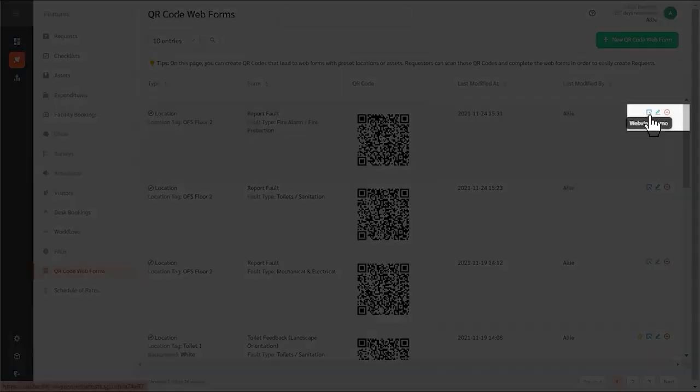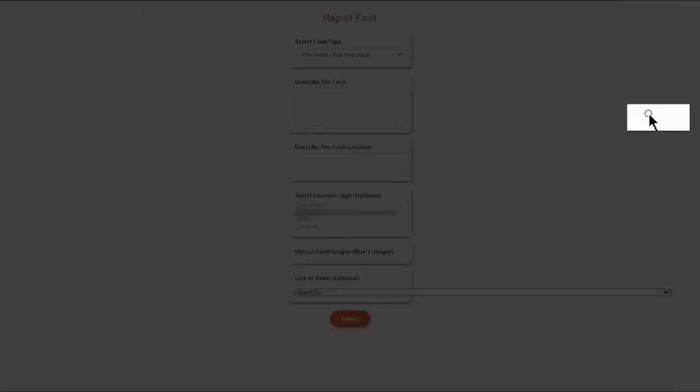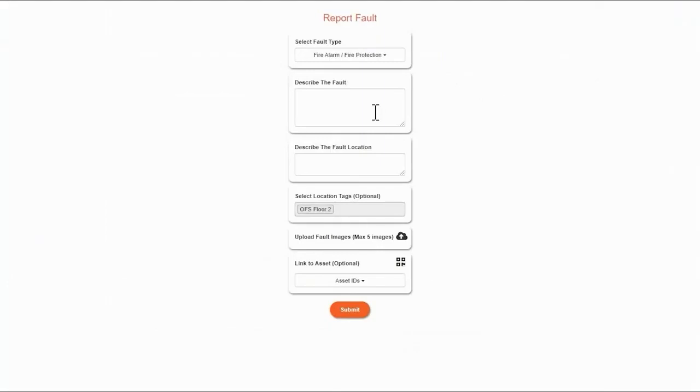On the main page, the newly created QR code web form can be previewed by clicking on the Web View Demo icon. Once clicked, it will open a new page where a preview of the form can be seen. To create a fault report or populate the QR code web form, simply fill in the necessary information and click Submit to submit the fault report. A new request will be created.